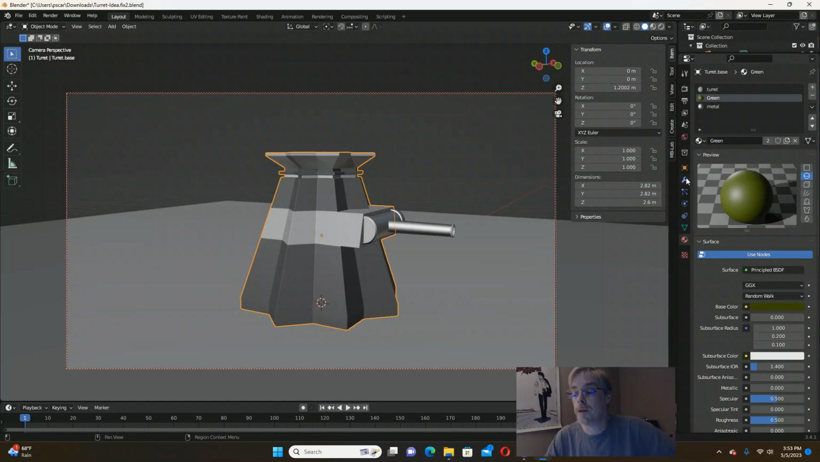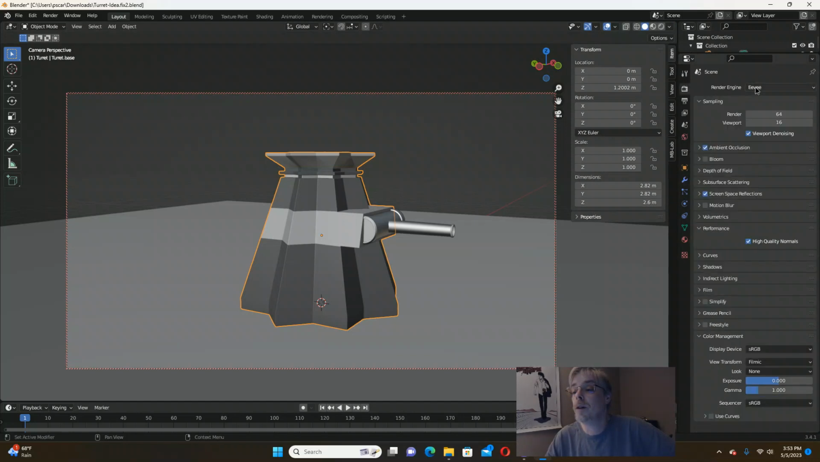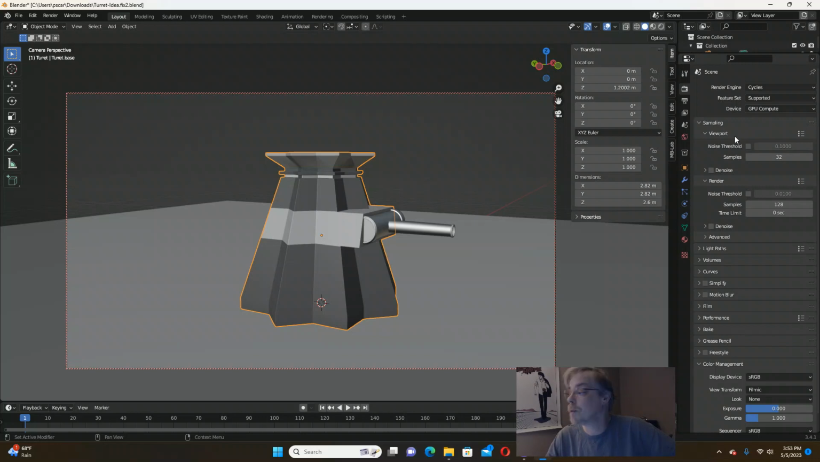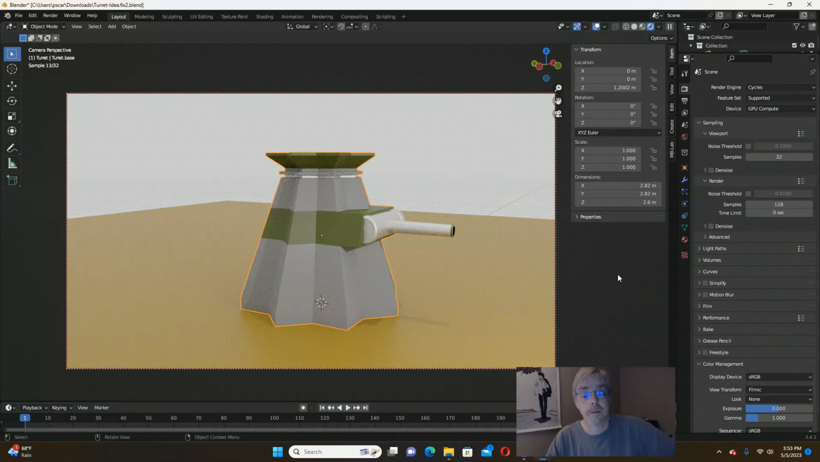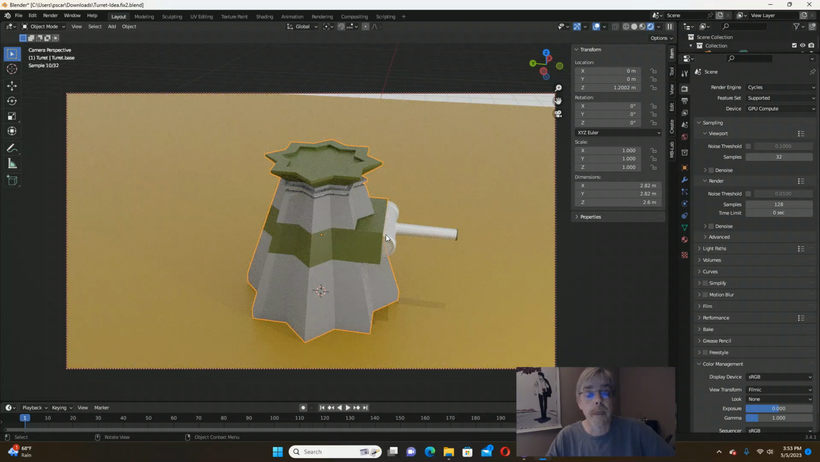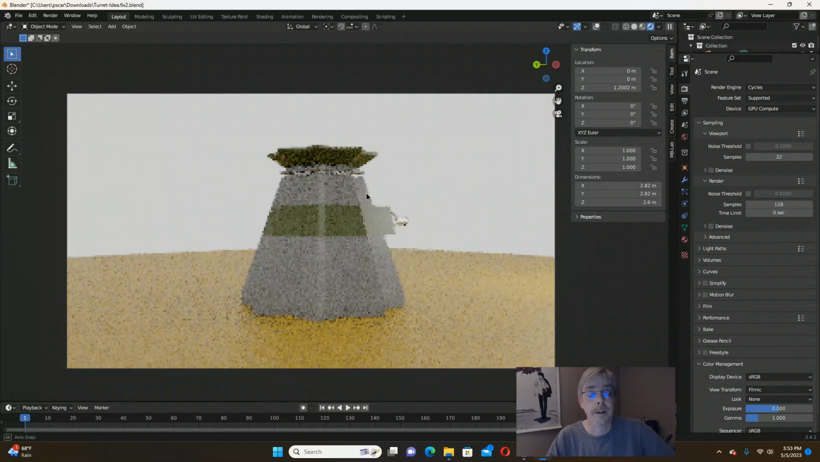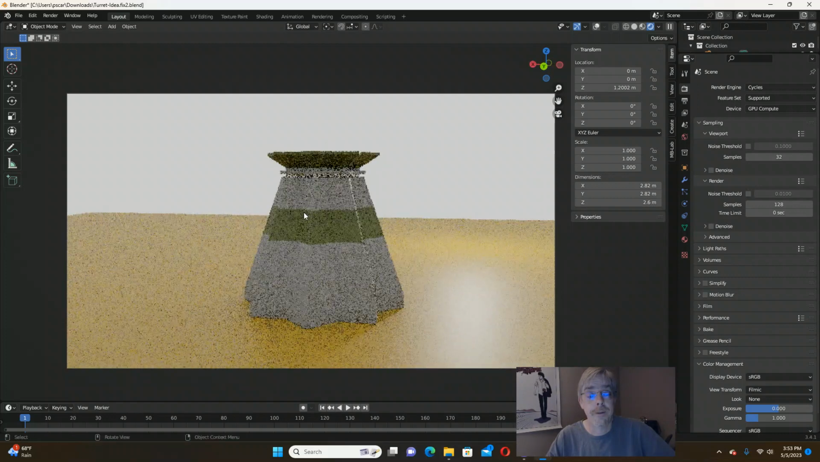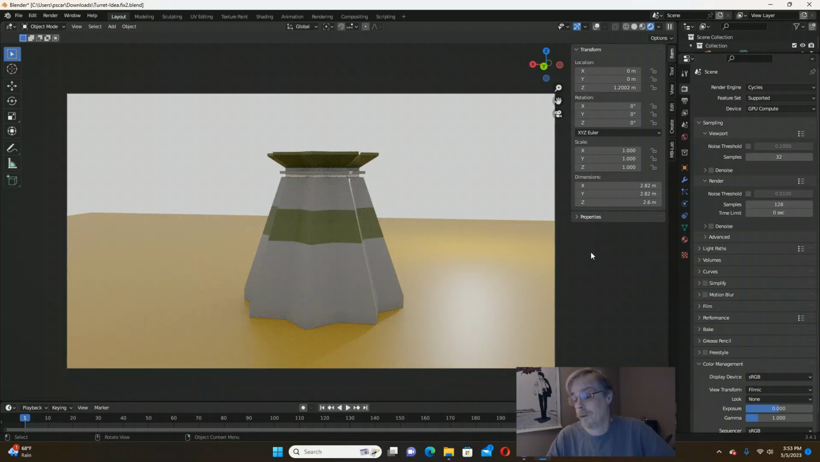I'm going to go into the Cycles engine. And this is probably going to interrupt my filming. I just think Cycles just looks a little bit better. But it's a preference.